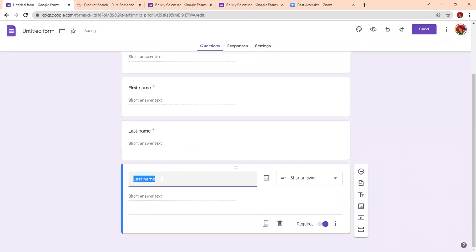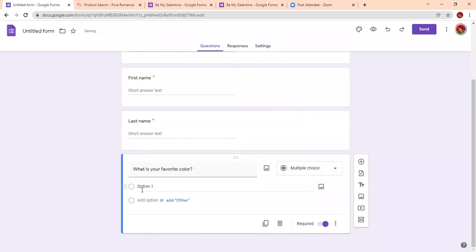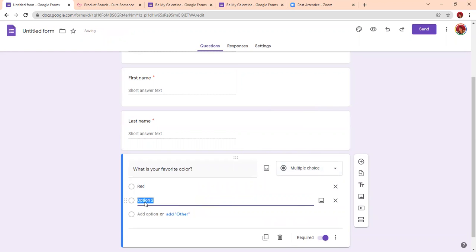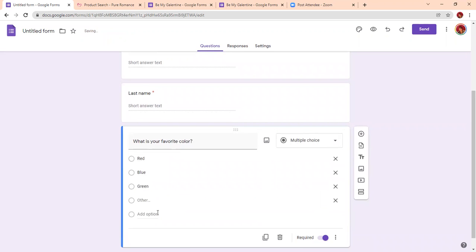And then let's say you want to have a drop down. Or, I'm sorry, a multiple choice. So, what is your favorite color? So you can do multiple choice. And then you can put in your multiple choices. You could put a picture in, or you could just do the words. If you want them to be able to say other, you can click that.